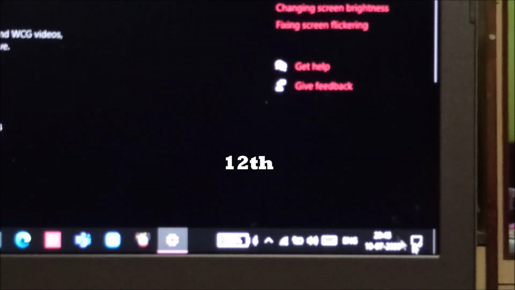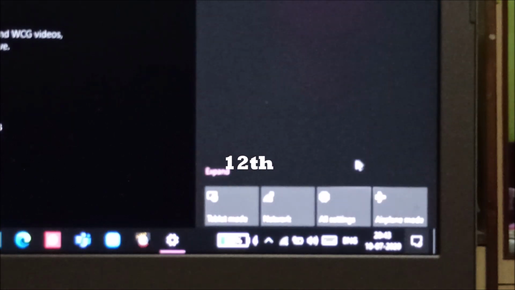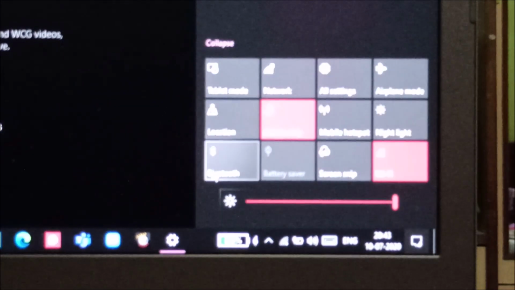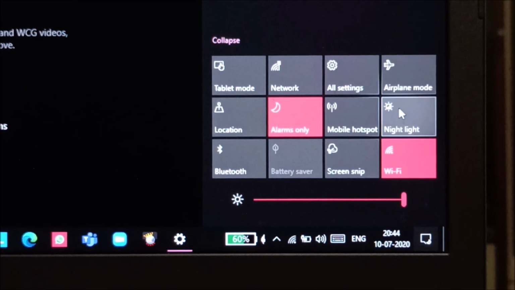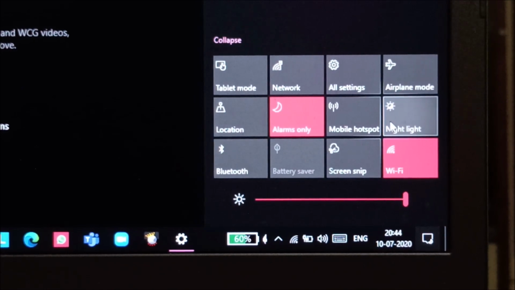When you go on the notification bar, there is an option to turn on the night light. From here you can turn on the night light, which will also not harm your eyes.